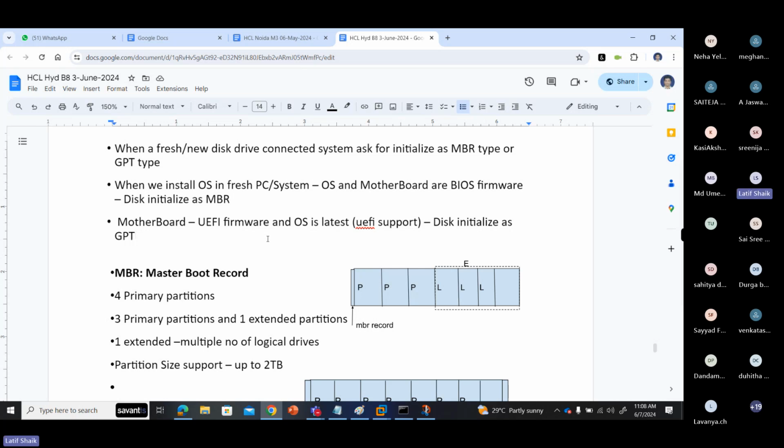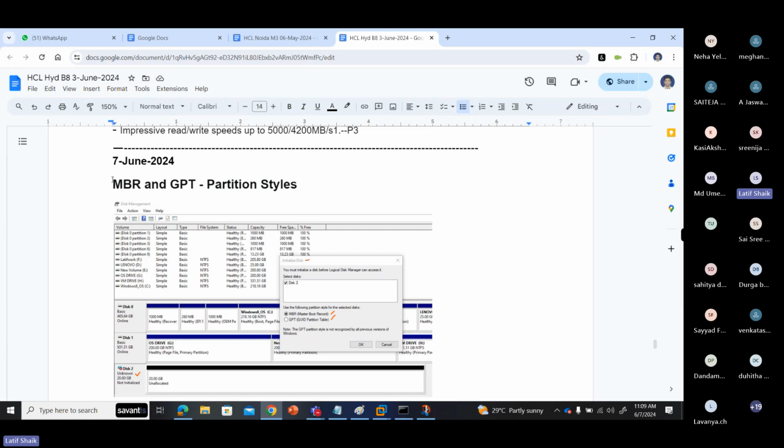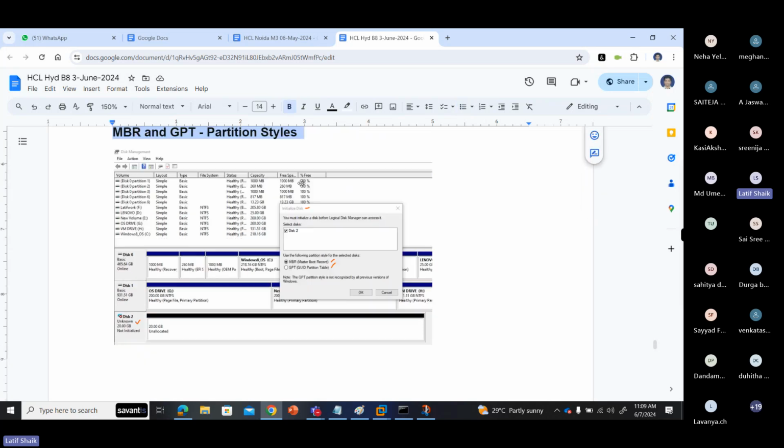So if your motherboard has UEFI firmware and the OS is the latest, a UEFI supported OS, and you are installing it, the disk is initialized as a GPT. So this is about MBR and GPT, guys. MBR and GPT are partition styles.